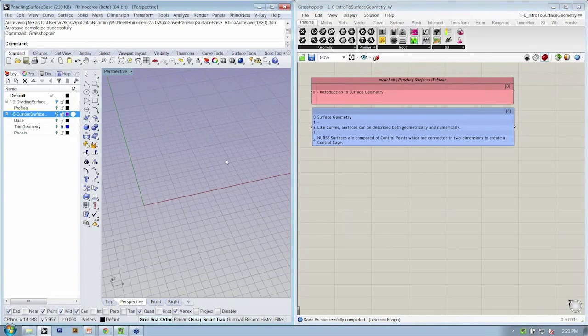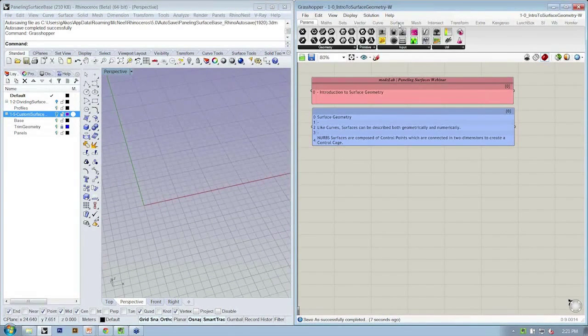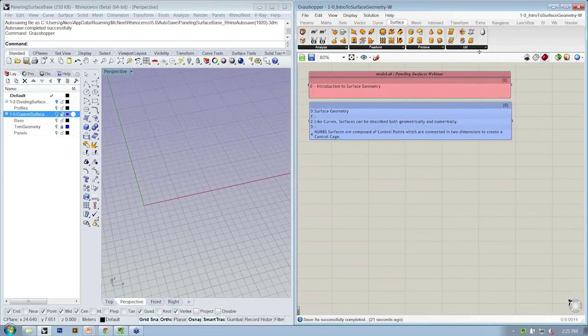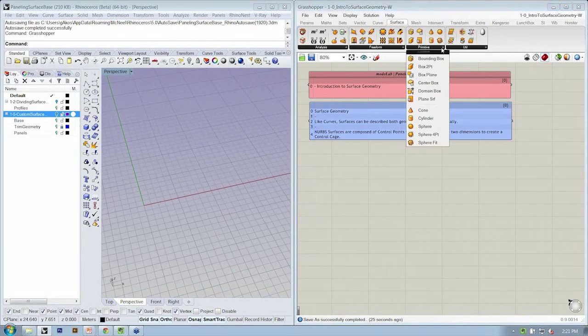So we're going to be working with surfaces today. We're primarily going to be operating with the objects that are under the Surface tab. So if you browse over to the Surface tab in Grasshopper, this is where we're going to be spending the majority of our time. And for this first exercise, we're going to look at a couple of different ways to create surface primitives.